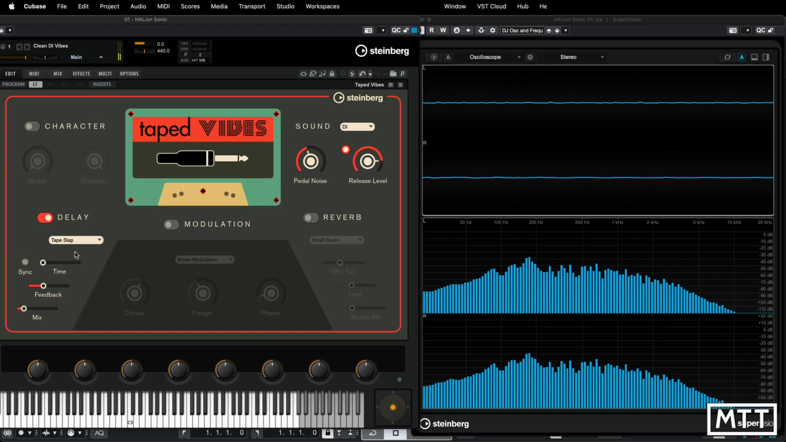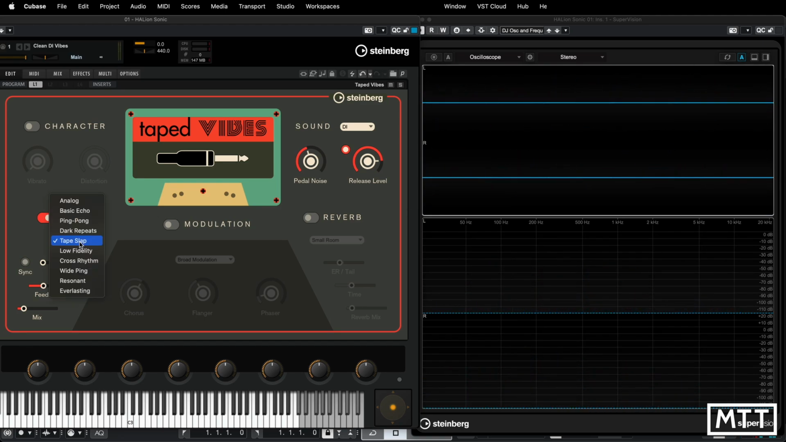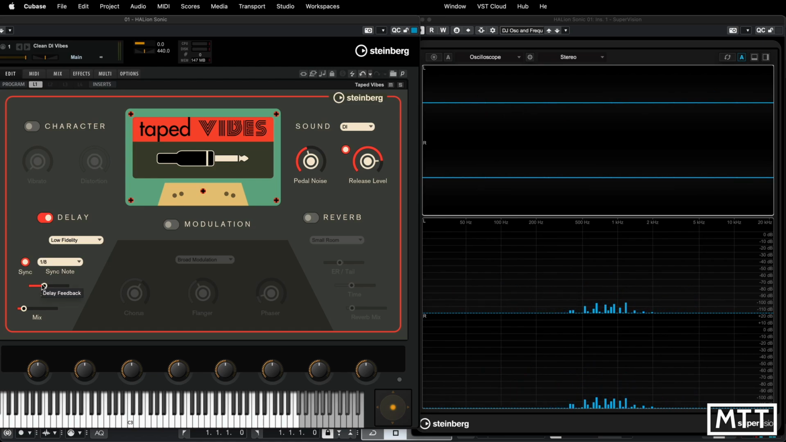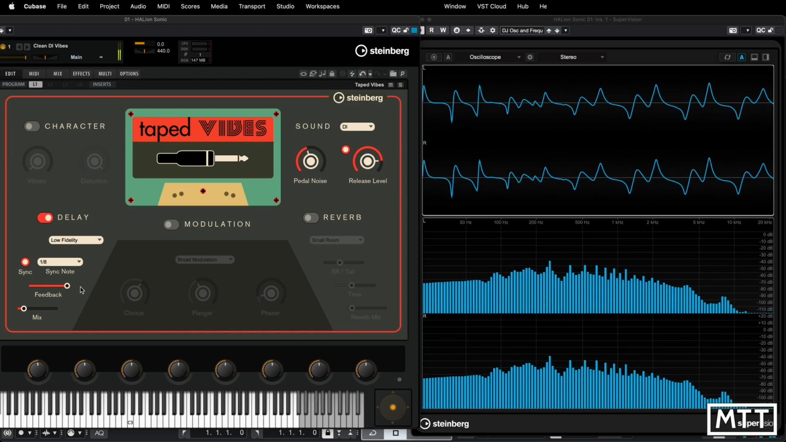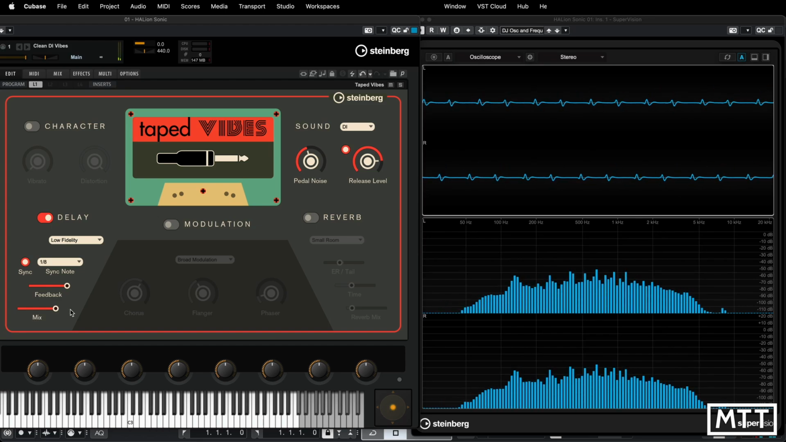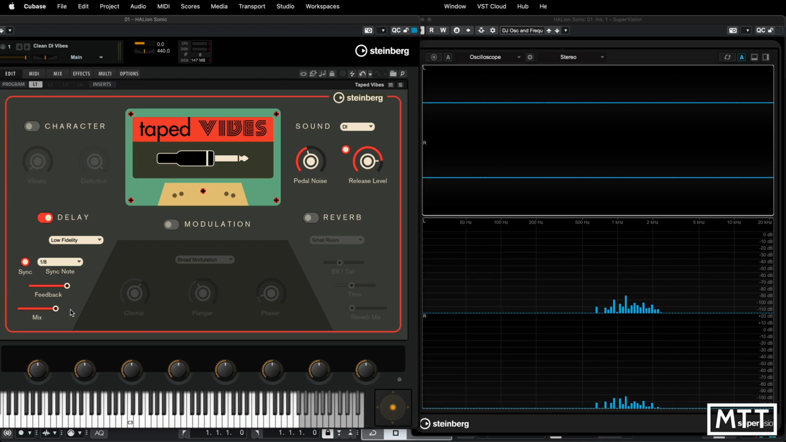Tape slap. Again, a nice thing to use with this kind of sound, lo-fi. I think if we turn the feedback up, we'll probably really reveal what's going on there. Yeah, you don't get much out of that, do you? Even with the feedback turned all the way up. Let's turn the mix all the way up and see if we can really find it. Yeah, so you can hear that thinning out as it goes. So again, that's quite a nice effect, a bit different.